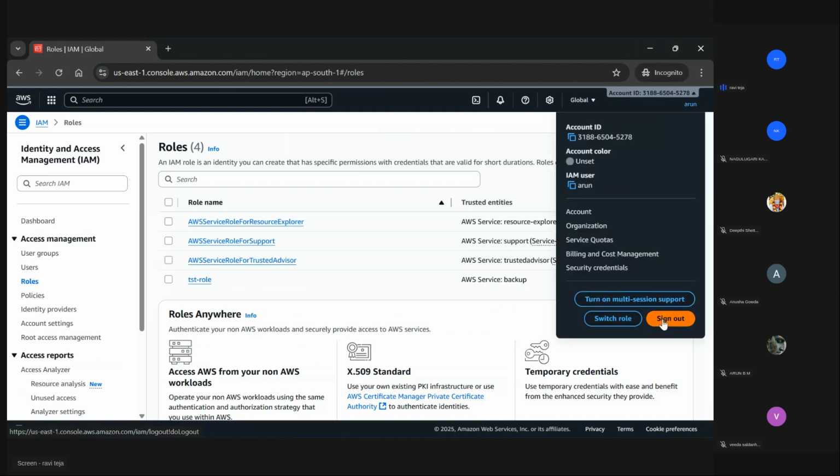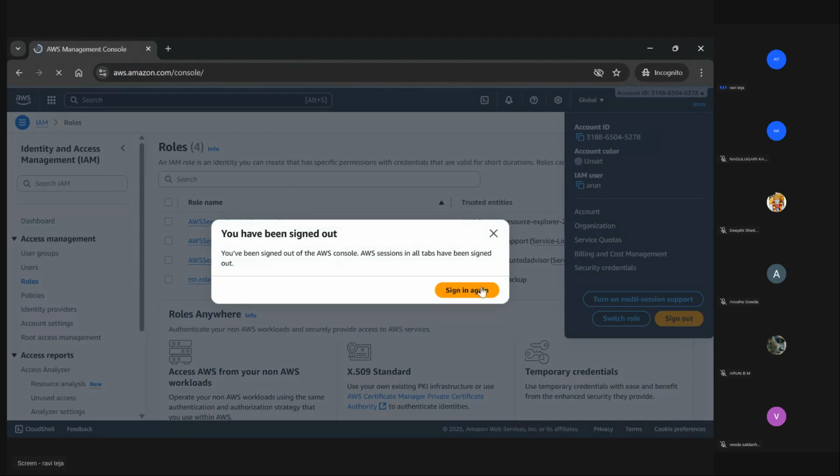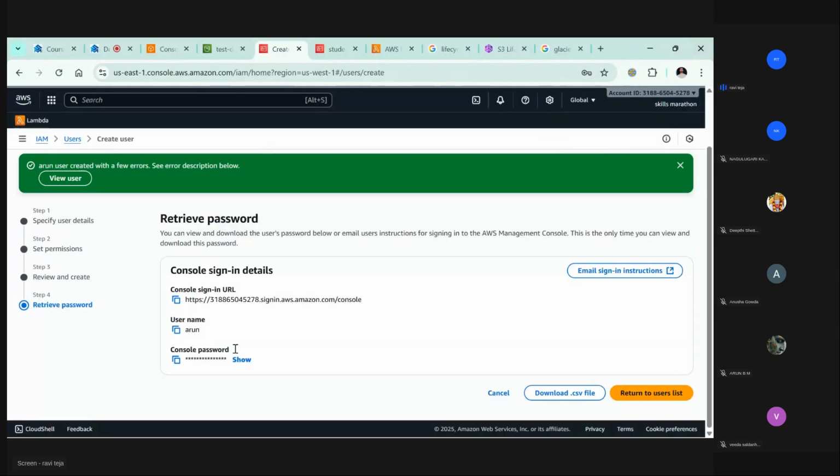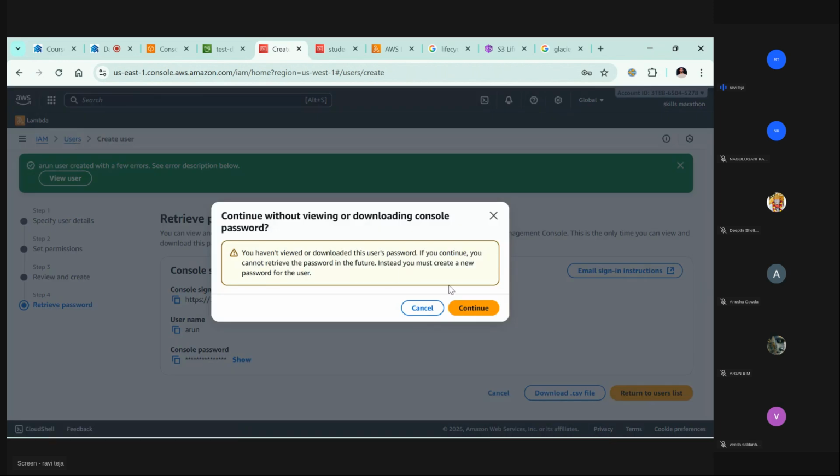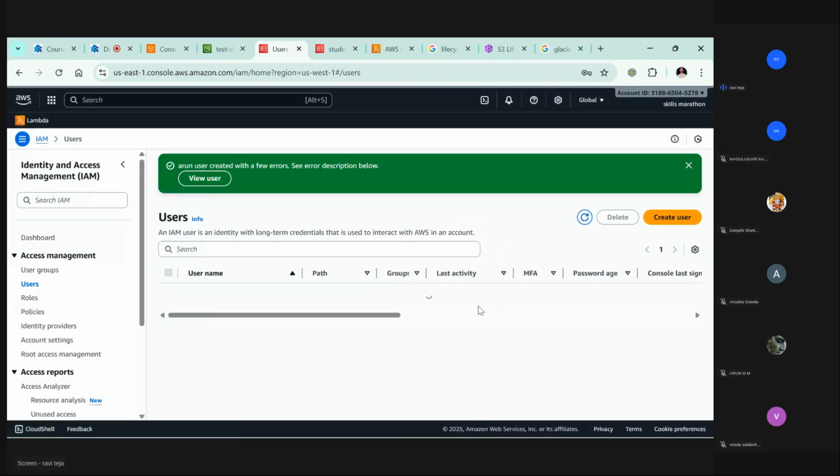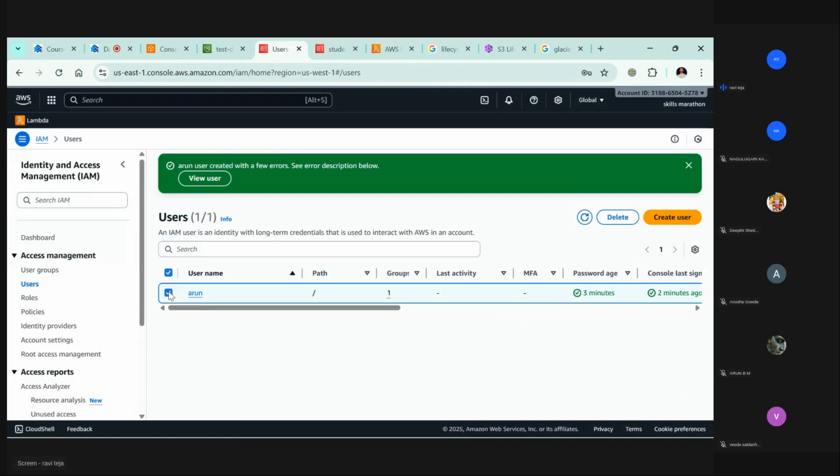Don't worry, I'll delete this. If you do not want that person to access it, let's say I do not want Arun to access these details again, I created this for temporary use. Now what I will do is simply go there and delete this user. That's it.